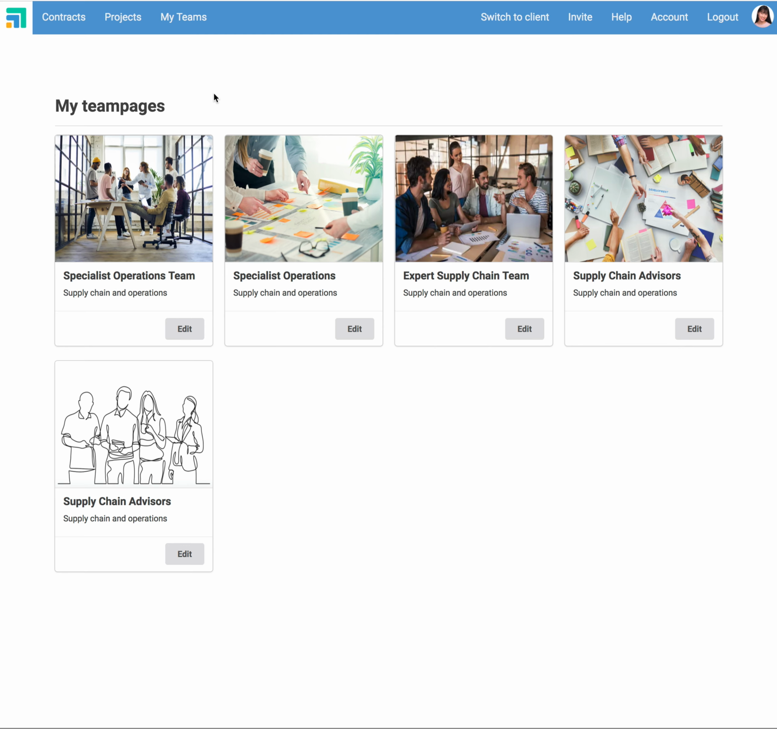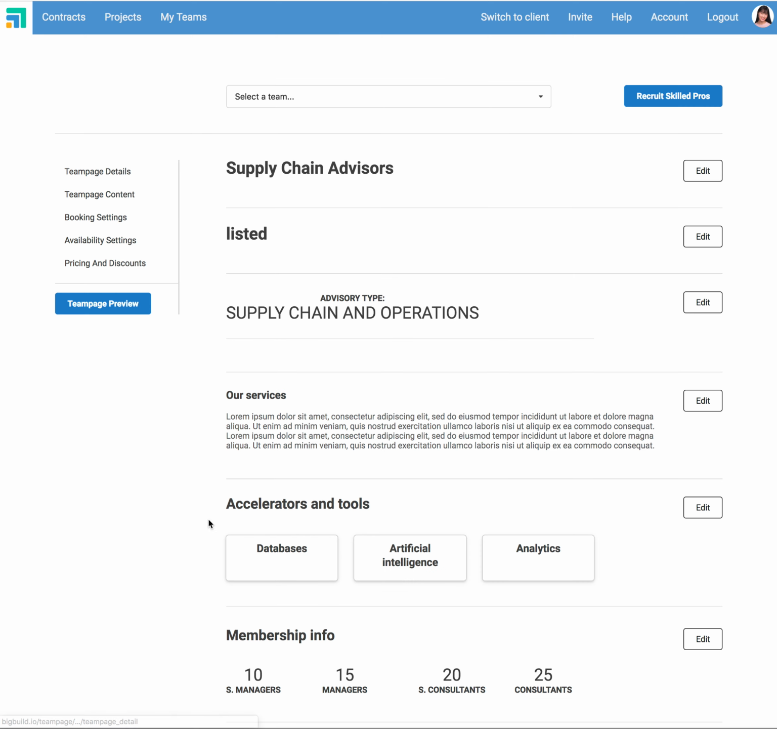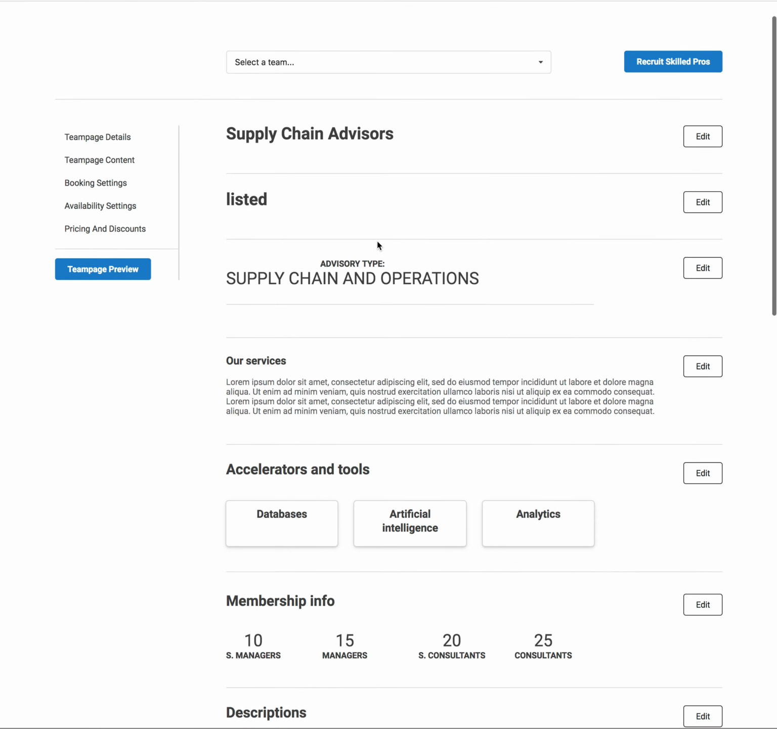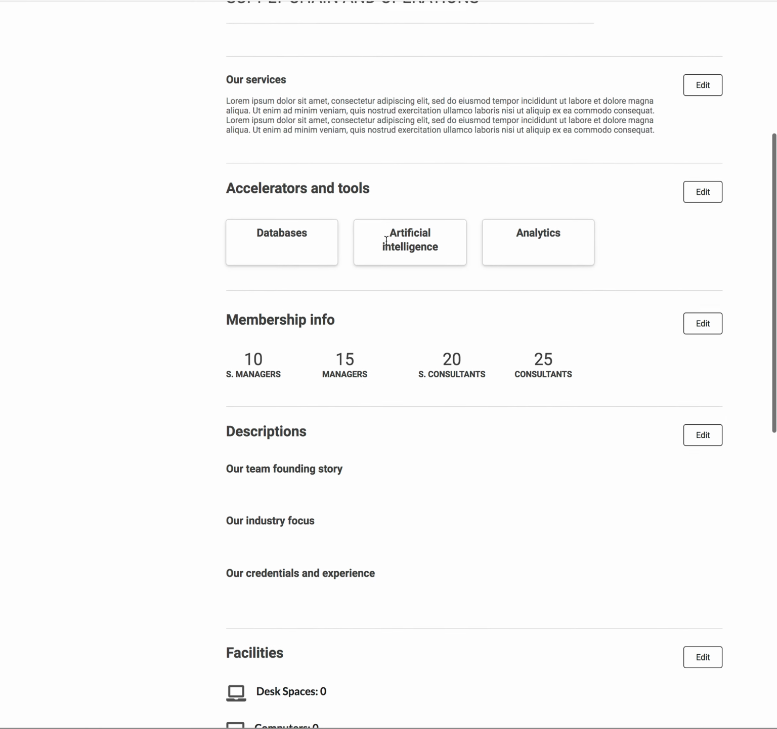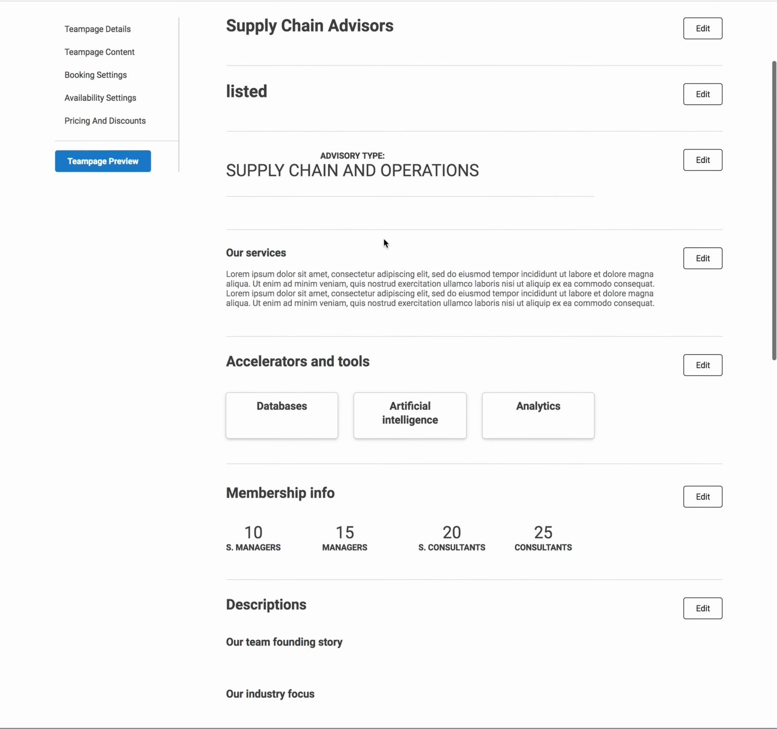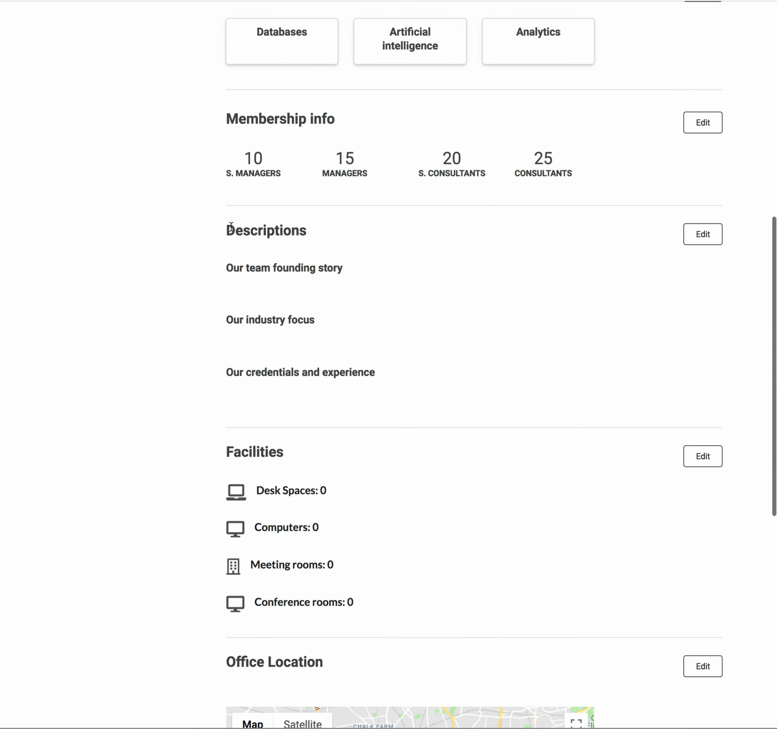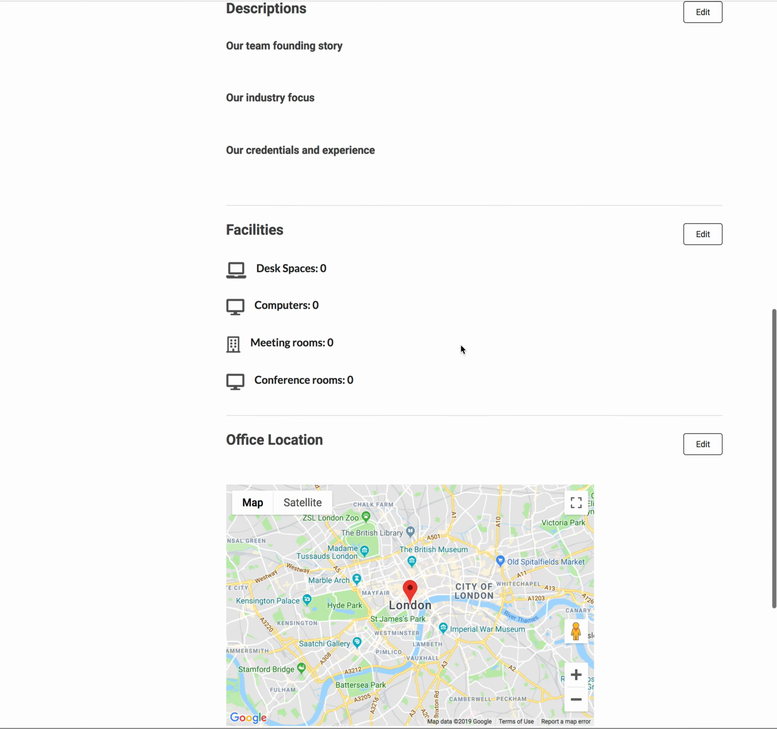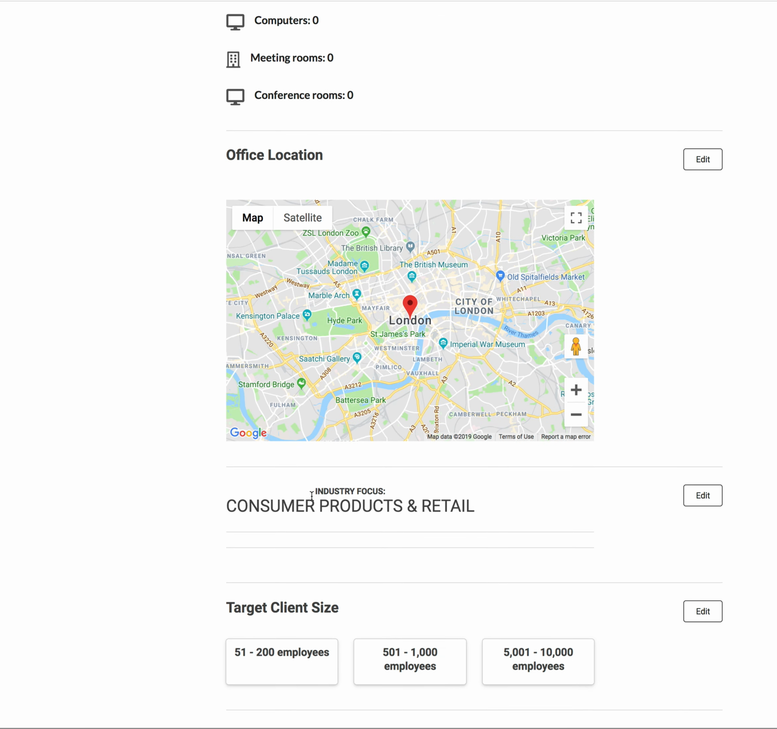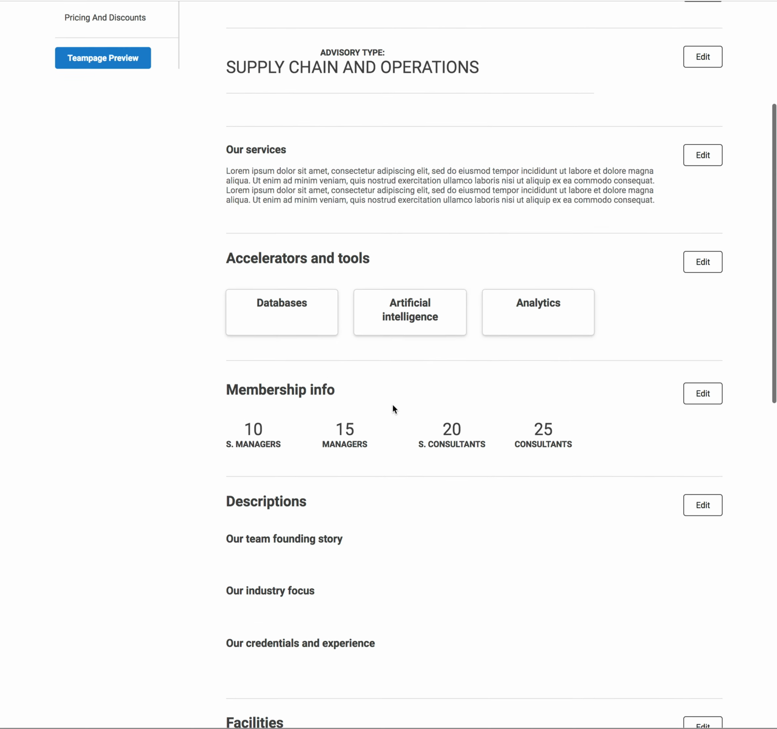She's decided to create another team page here called Supply Chain Advisors, and if we click on this link, we can see that there's not very much content on this team page. For example, Yankee can update more information around her team's descriptions, some facilities, and more detail about the industry focus.